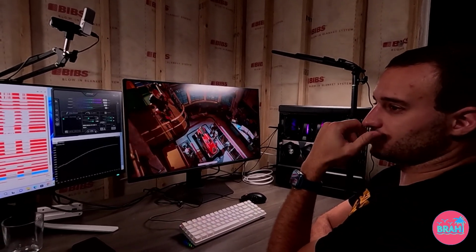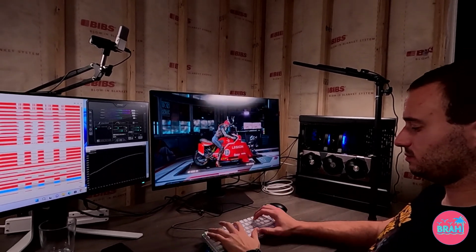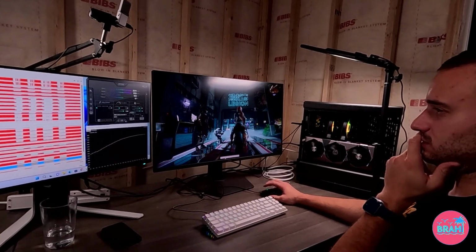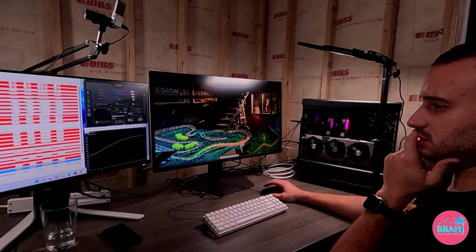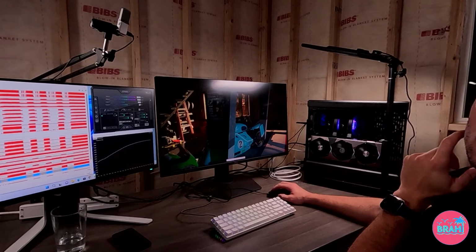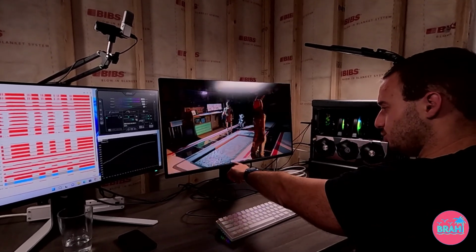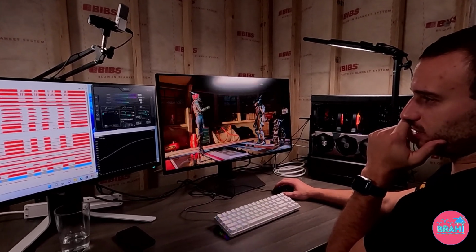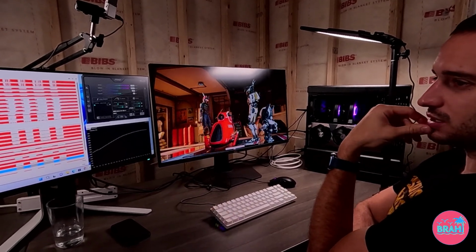We're up in the 303 watt range. No crash yet. 1650. Still going. 1700. If we see a huge drop in FPS, that's another sign that we've reached a place of instability, right? Here we go, 1700.